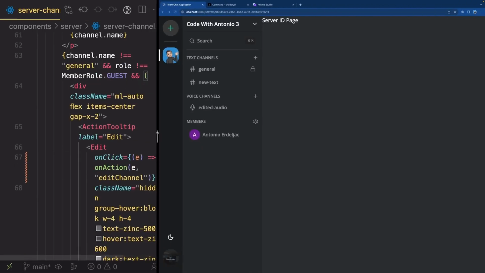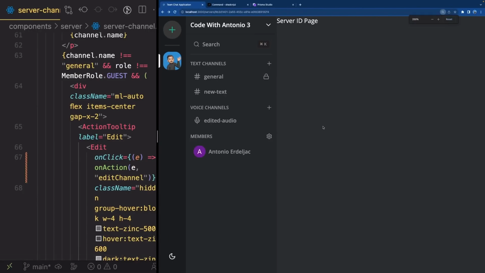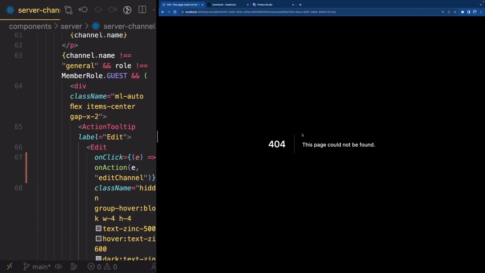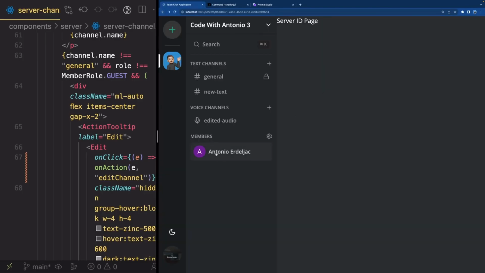Great, so let's try that now. And now I should not get redirected. So if I click on edit, there we go. No redirect. If I click on delete, no redirect. But if I specifically click on a channel, I get a 404. So that's exactly what I wanted to do here.